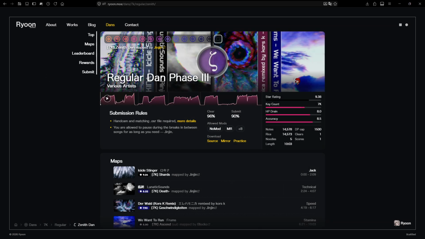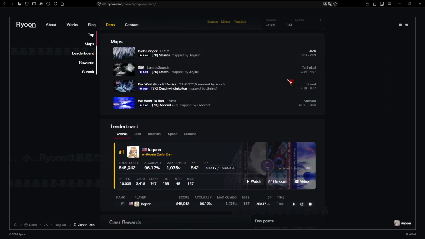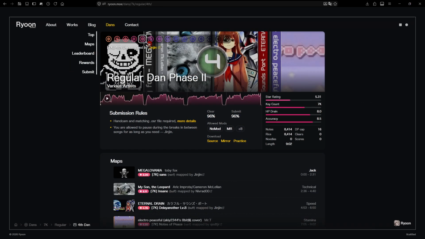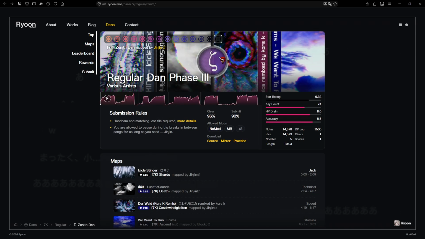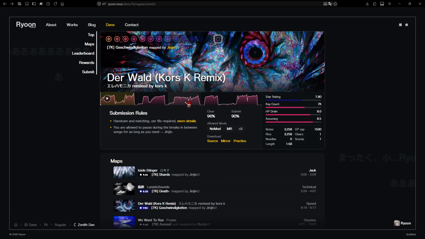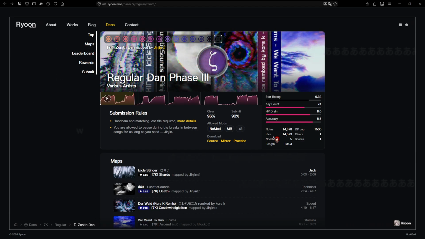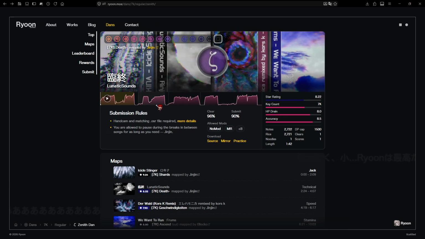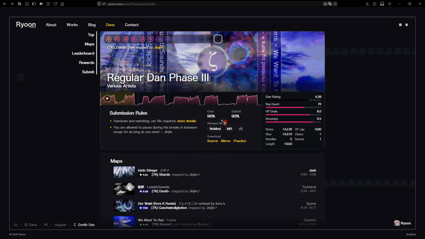So let's go through zenith real quick. Here's the actual dan page, and you can also go to any of the other dans in the same pack through this top bar. So let's go through this now. You can hover over the string graph and see on the right here the specific segment and some details like how many notes, rice, length, etc. And the star rating changes with it. So keep that in mind if you're curious about those details.